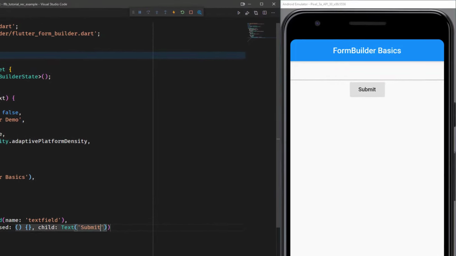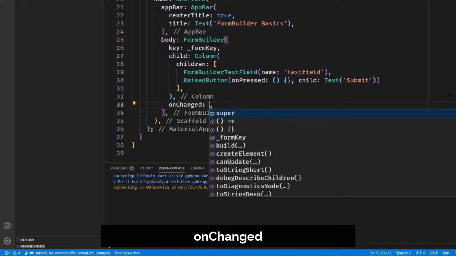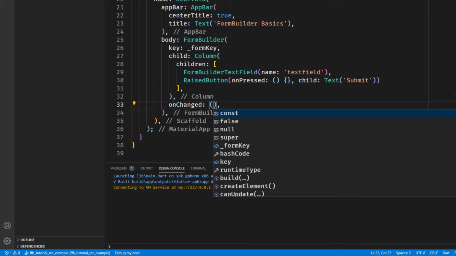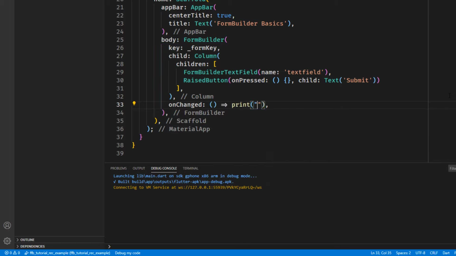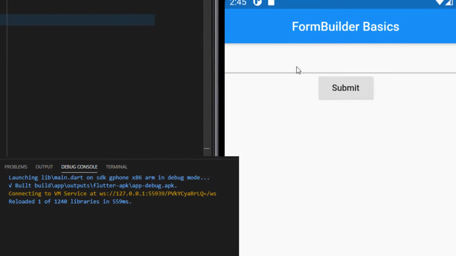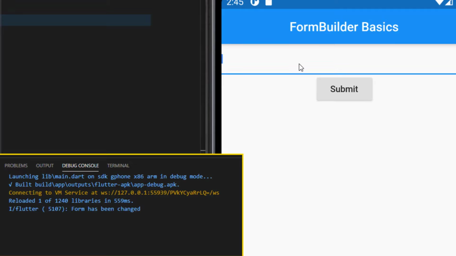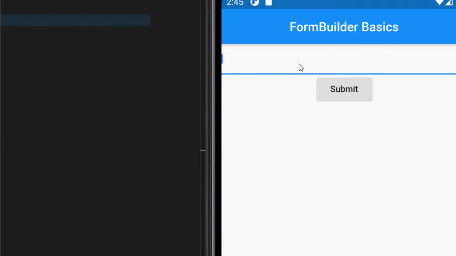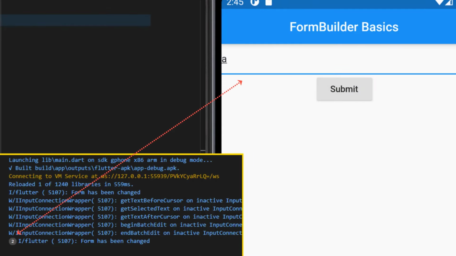Then we have the onChanged property, and as the name implies, this is triggered whenever a form field has changed. As an example, I provide a simple print function which prints a text to the console, but you can use any callback function of your choice. Now, whenever we make changes on any form field of the form, the onChanged callback function that we've provided is called. As you can see, even tapping into the text field is handled as a change, and of course on every single keystroke within the text field, the onChanged function is called as well.